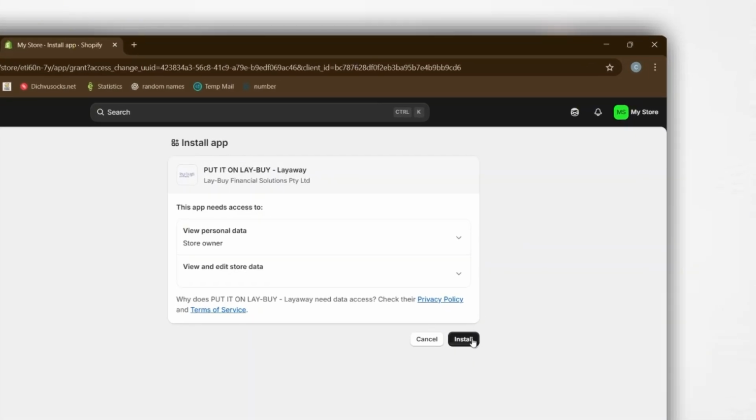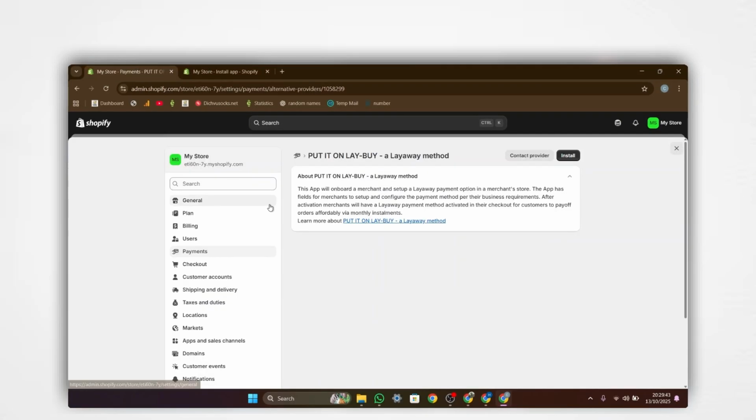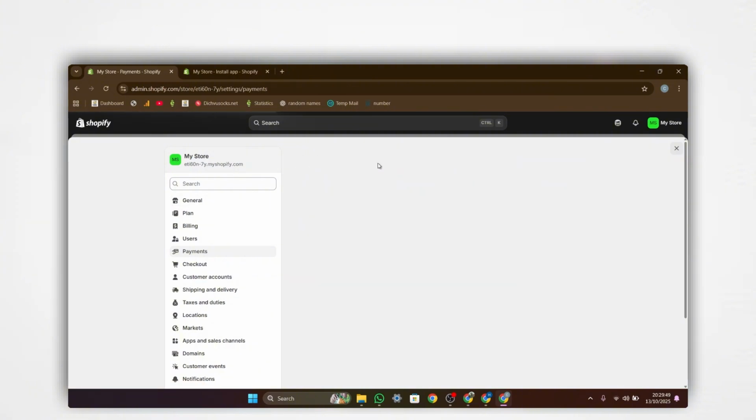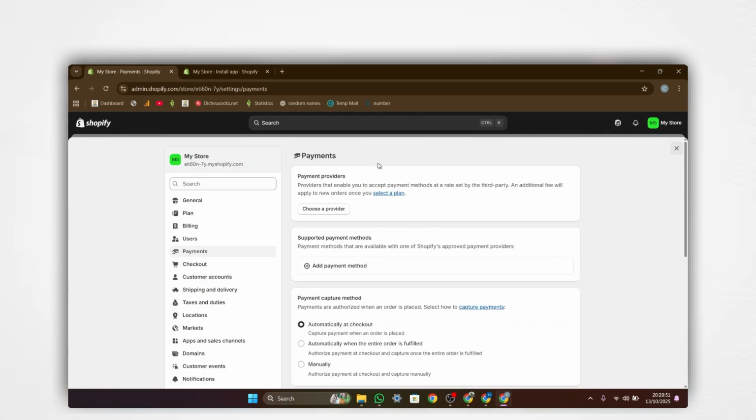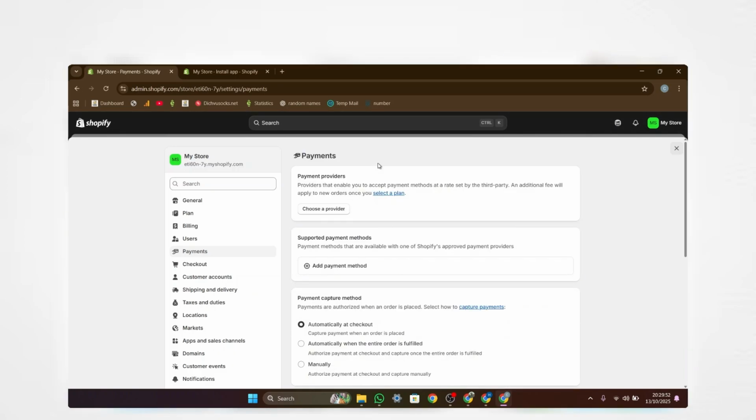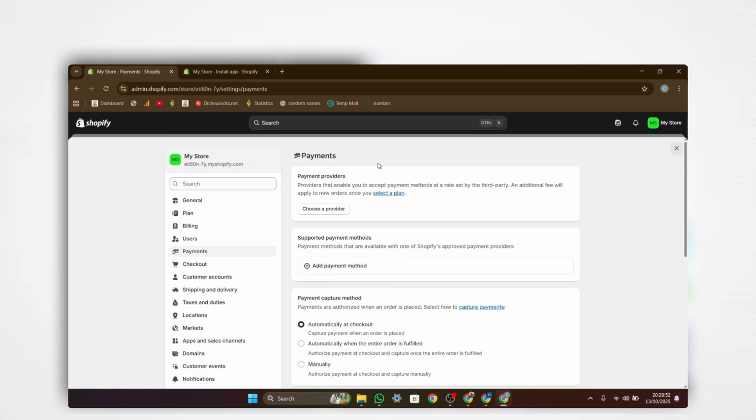Once it's installed, you can go back to your payment settings and manage it from there. You can enable or disable it anytime, link your merchant account, or even add more payment options like Stripe or ShopPay to give your customers more choices. That's it. Your payment gateway is now ready, and your Shopify store can start accepting payments smoothly.